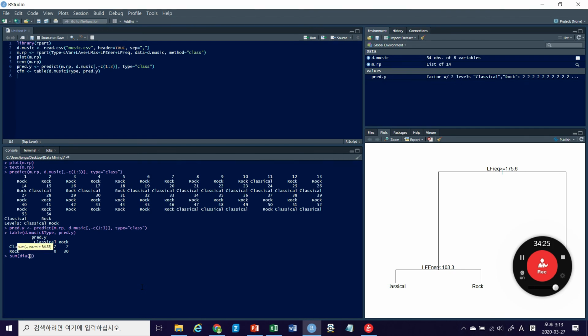Sum of diag of the confusion matrix, over, am I right? Sum of the confusion matrix. Okay, diag. Oh, okay, there's no CFM. So the accuracy is 87% for this training set.